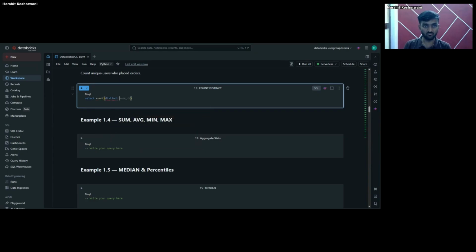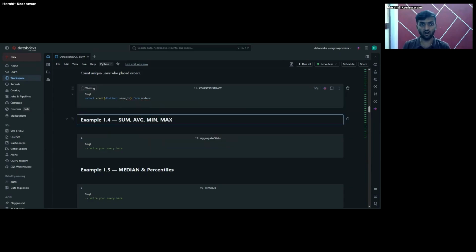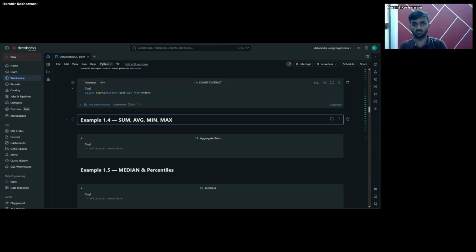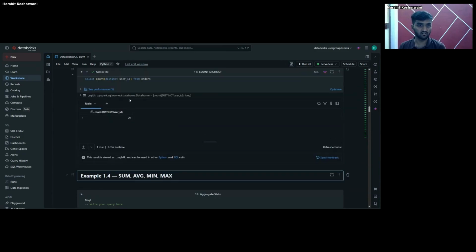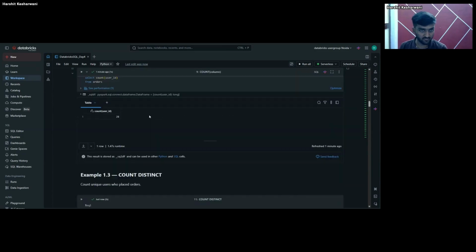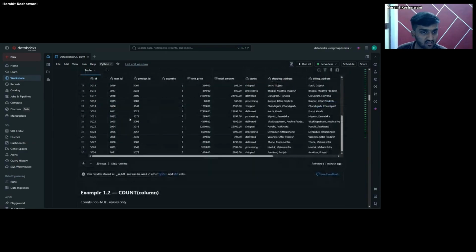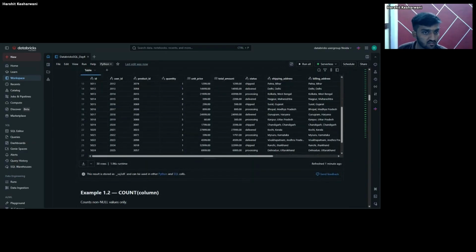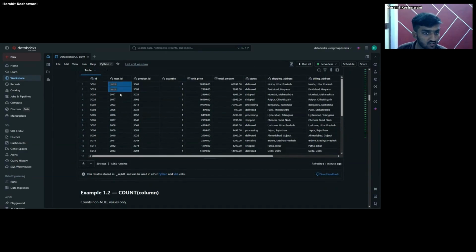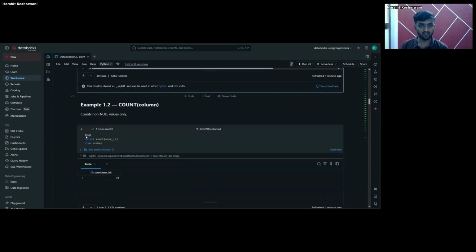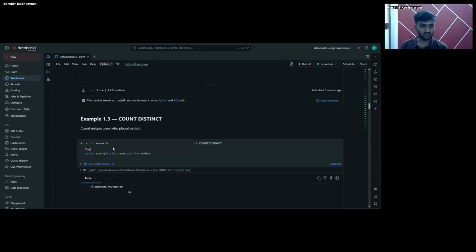You can write the column name from orders, and it will give how many distinct users have ordered something. So here we have 26, which means we have some duplicates. Let's see where we have duplicates. These are 2 duplicates. So it will count only 1. Okay. So here we are using distinct.